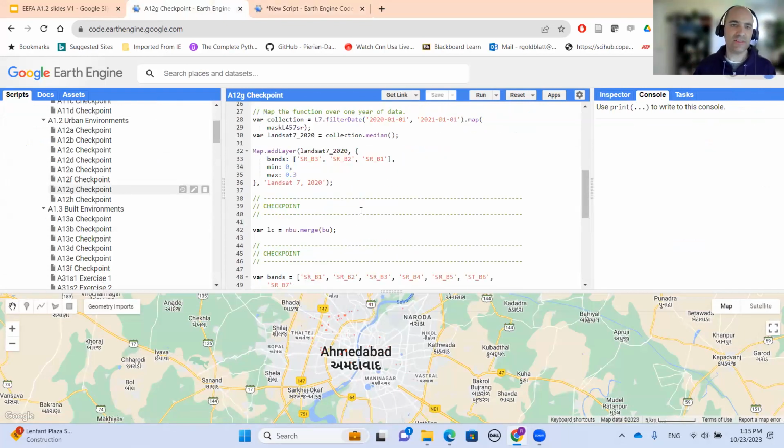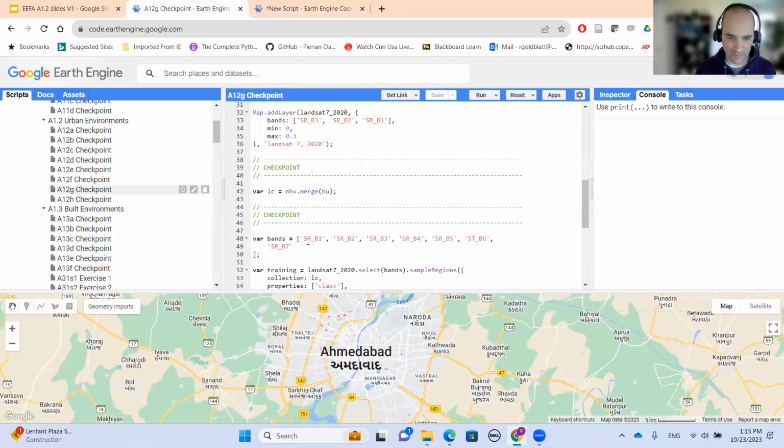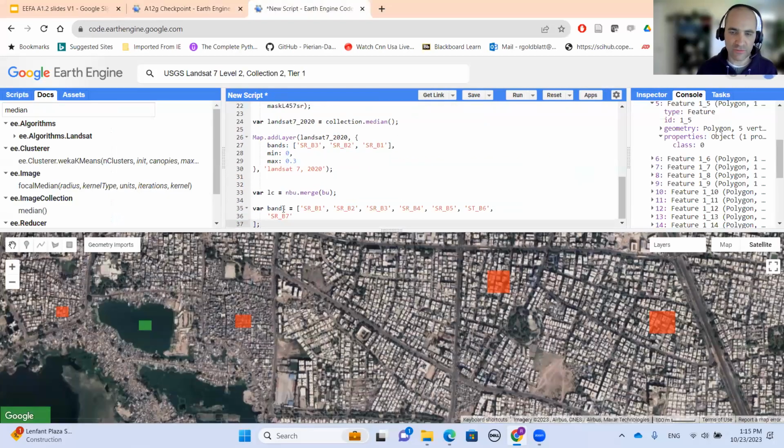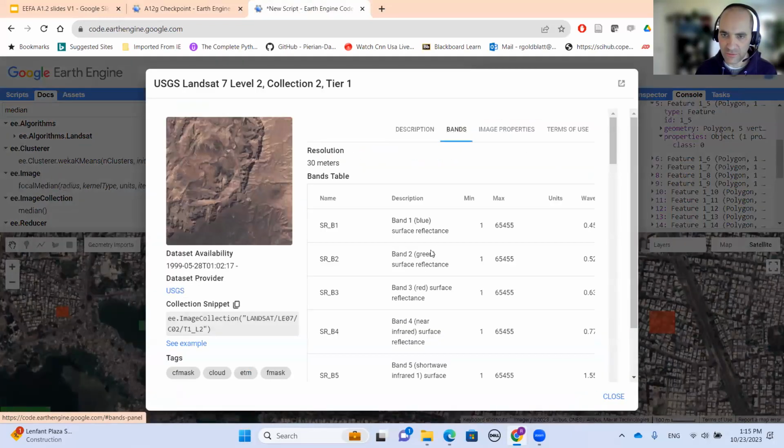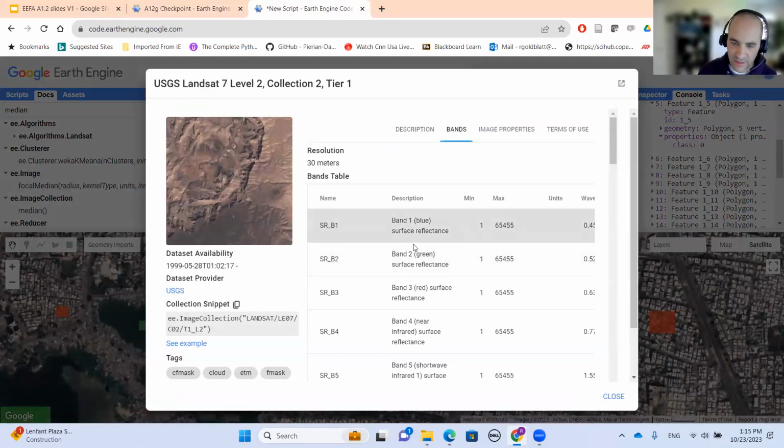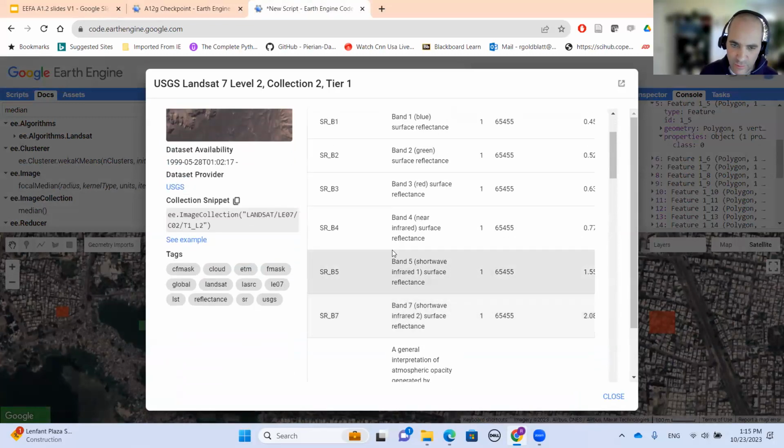The next thing that we need to do is start building our classifier and classifying the image. So the first thing that we will do, we will define here the inputs to the classifier. In this case, we want the classifier to look at the SR_B bands, SR_B1, 2, 3, etc., and use the values, the reflectance in these bands in each pixel in order to predict whether it's built up or not built up. And again, you can go to the metadata, to the bands, and see these are the inputs that we want to use for the classifier, these 7 bands.